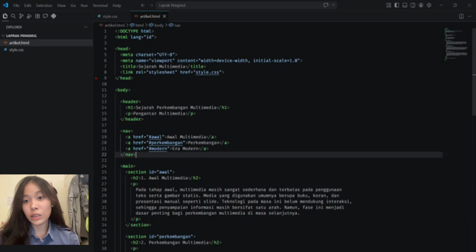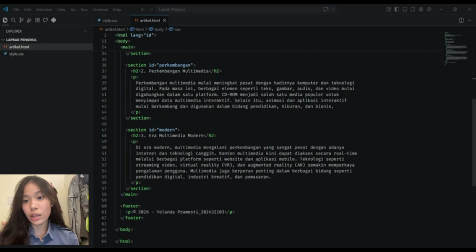The main content is placed inside the main tag. Within this section, I use multiple section elements to divide the content into three main parts. Each section represents a subtopic and contains a heading using H2 and a paragraph using P. This structure makes the content more organized and easier to read. Finally, I use a footer element to display additional information such as the author's name and the year of creation.